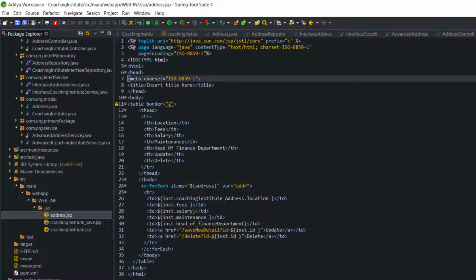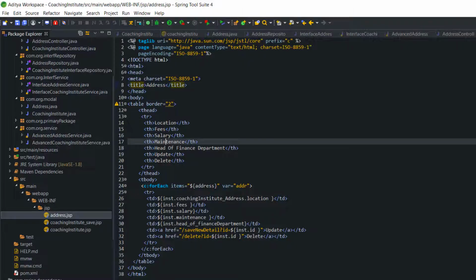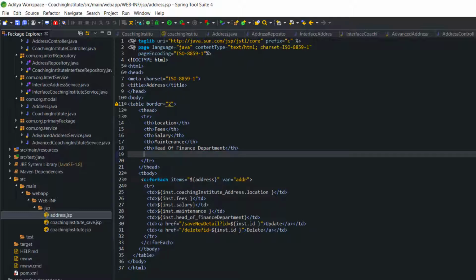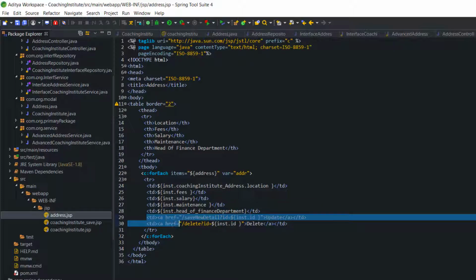Done. Now here address, so a few things I am going to remove because I am only retrieving the data from the other side, so update and delete aren't needed. After that, these two tags.